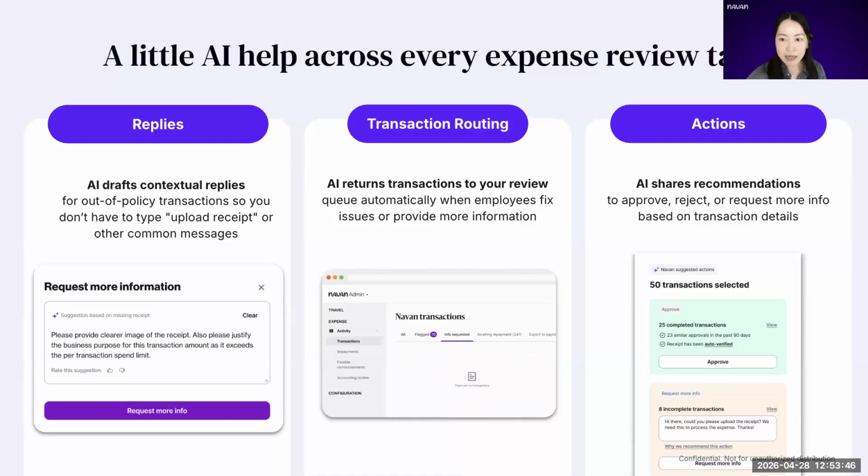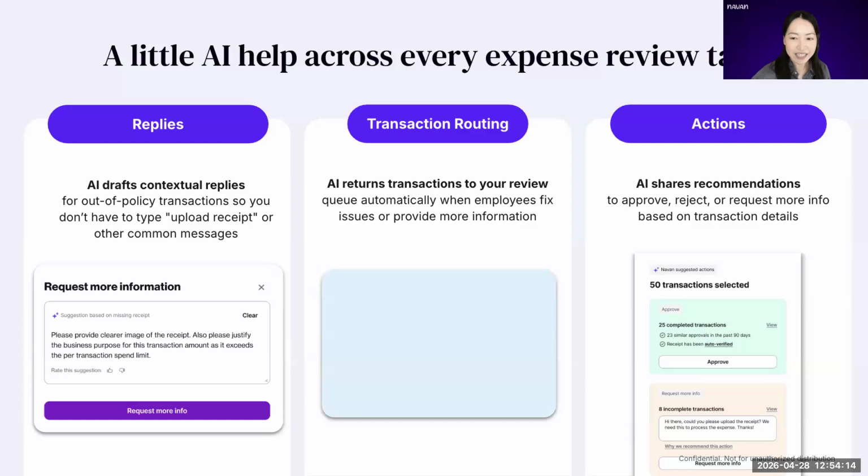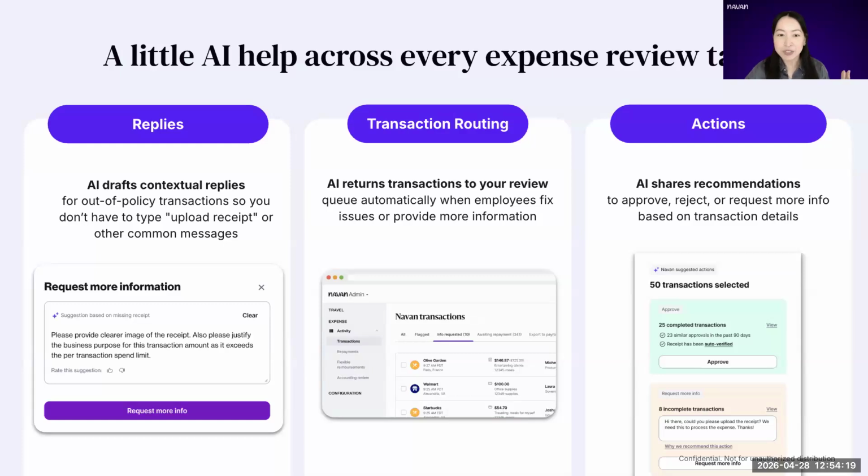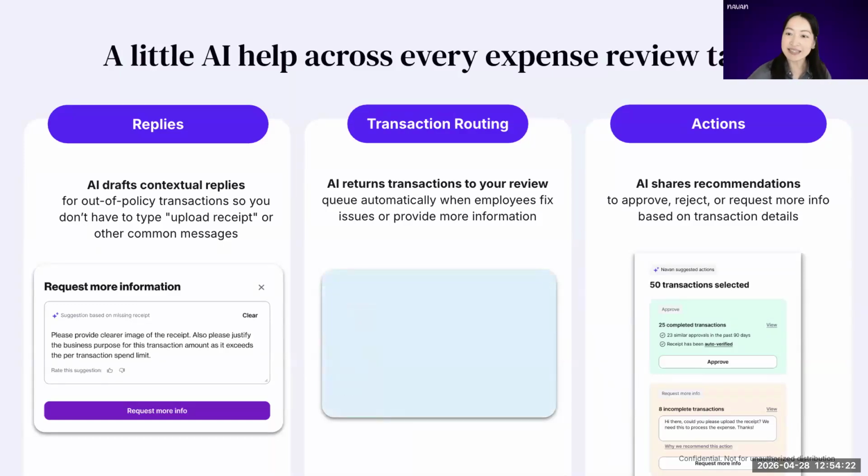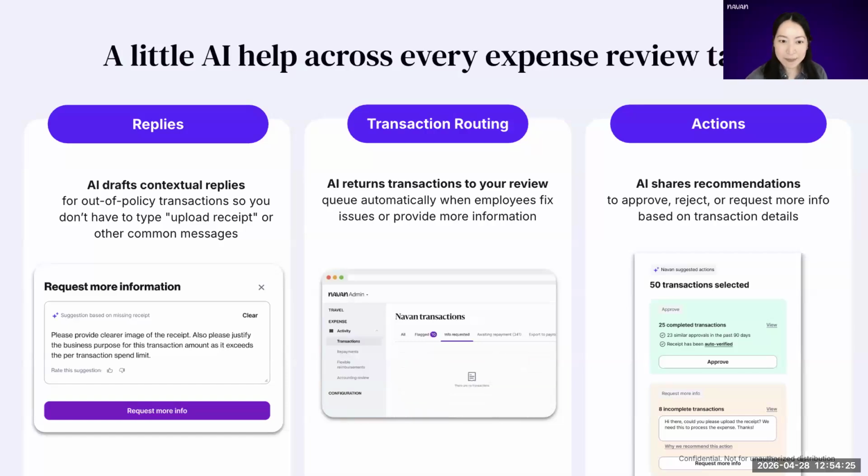And so a couple of things that we have here is focused on making the spend review process a lot more automated, and introducing AI that learns from your past actions and your organization's policy, and then comes up with these suggestions to make your lives a lot easier. So the first one is suggested replies. This touches on that chasing component, where admins, most of the time, spend a lot of time chasing employees for receipts, for missing information, missing participants.